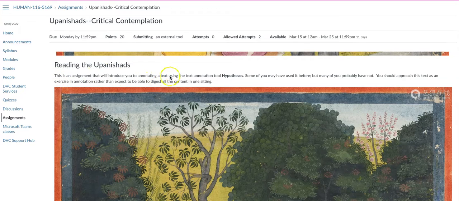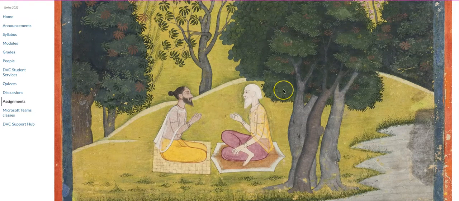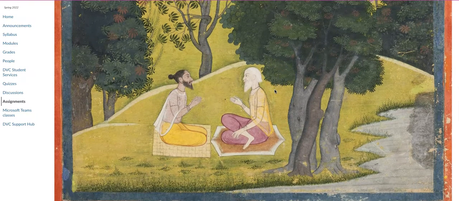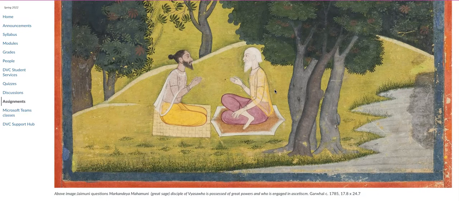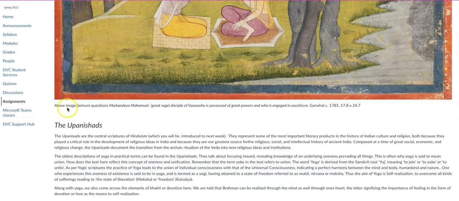First of all, at the top of the image, you can see there's just a few lines explaining what kind of assignment this is, hypothesis assignment. This is an image to help you place yourself in the time of the Upanishads. So it's not part of the assignment, but it is there to give it an atmosphere and an image. It's an Indian miniature, and their information, as I always try to do, is at the base of the image.